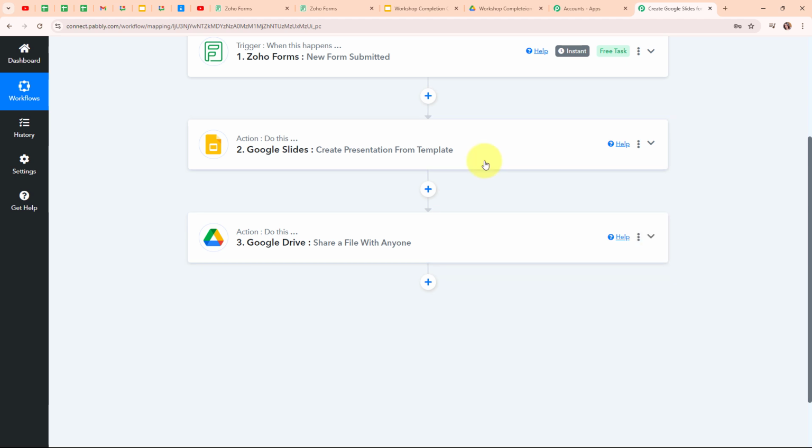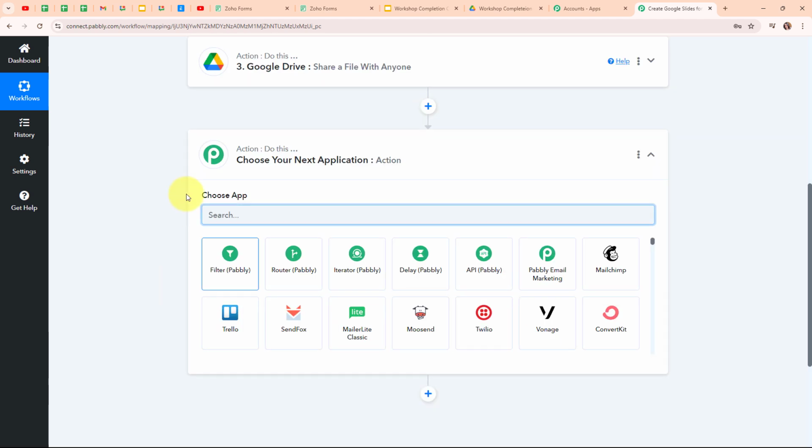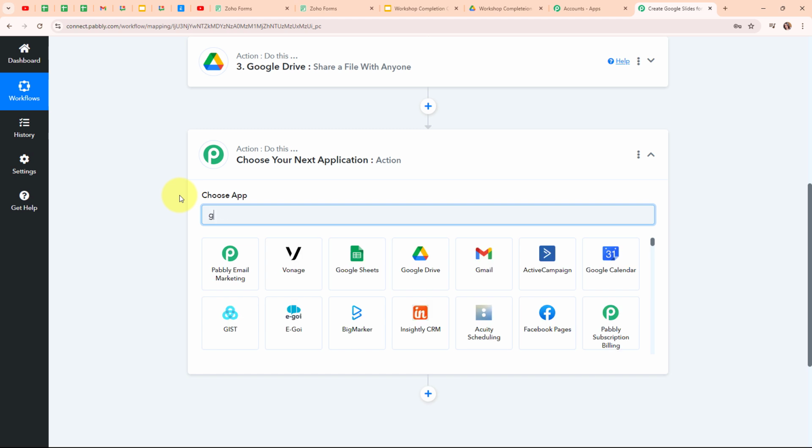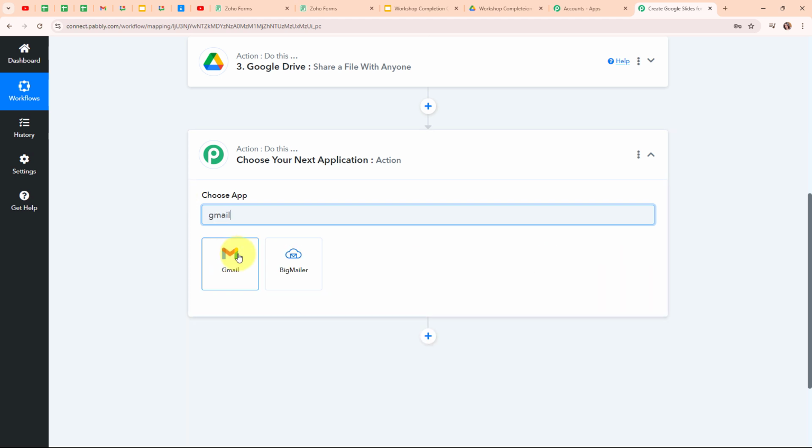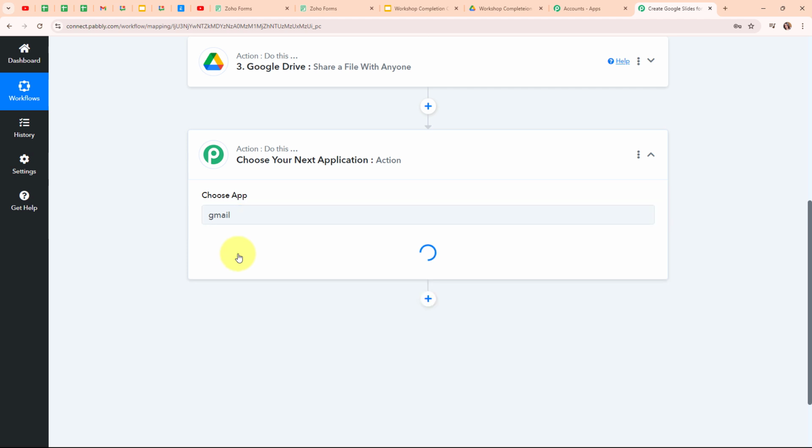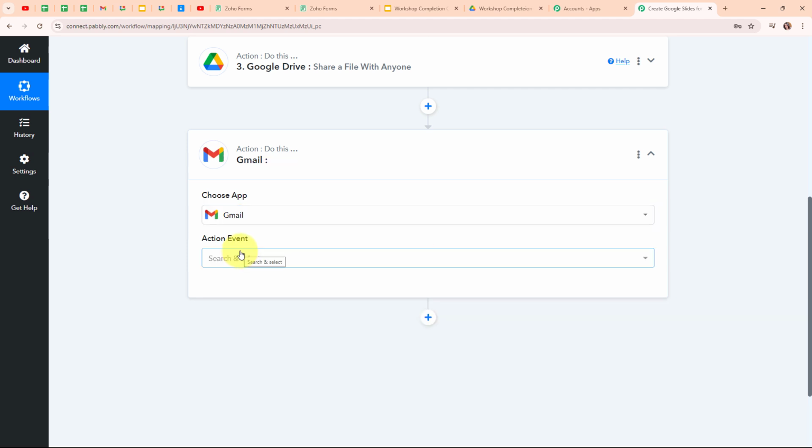And now I want to send the generated certificate to the participant through mail. So for that, I'm going to add another action step. In this action step, I'm going to select my action application as Gmail. Gmail is Google's email service that lets you send and receive emails online. People love it because it's easy to use, has lots of storage space and keeps spam out of your inbox. It works well on any device and helps you stay organized with features like labels and filters. Whether you're emailing friends, managing work projects or just staying connected, Gmail makes it simple and reliable.